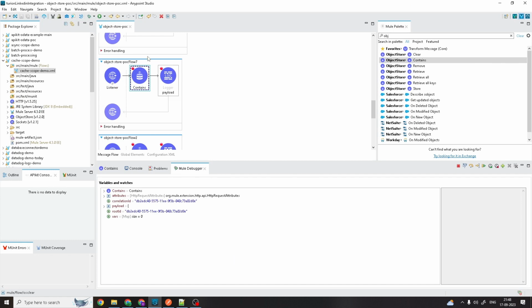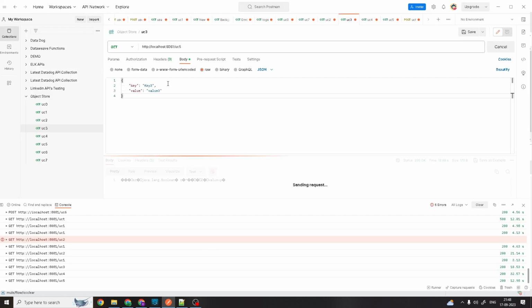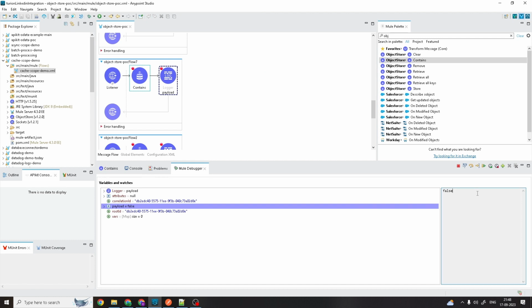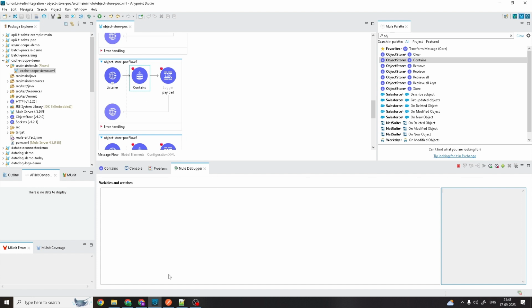Okay, so it should return false because the key 3 and value 3 is not there. So I will click next. So guys, you can see we got false as a boolean, that hey, that key value is not there. Okay, and we have simply resumed it.